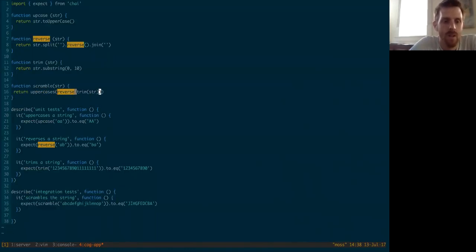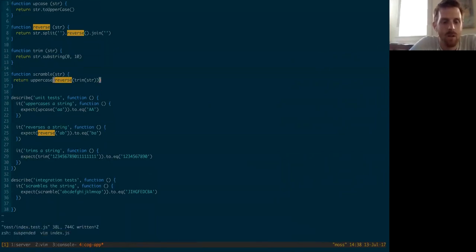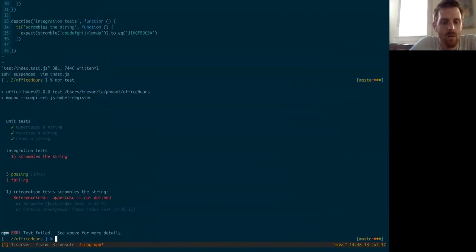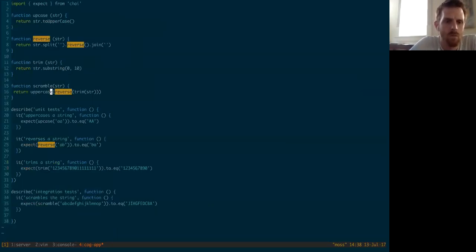Uppercases is not defined, so it's not. Uppercase is not defined. Well, that's more surprising. Upcase. That's what we called it.